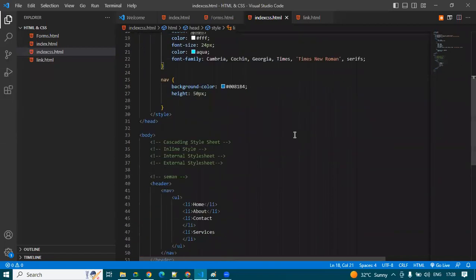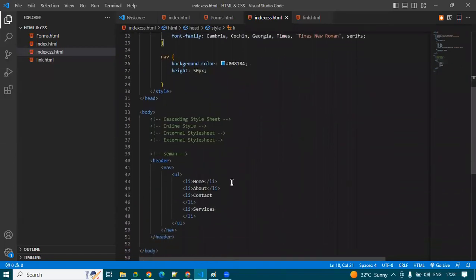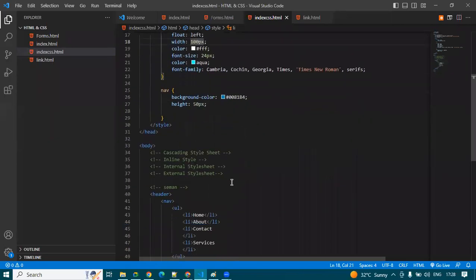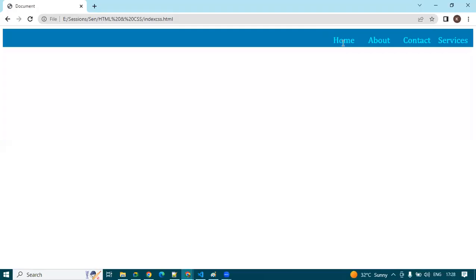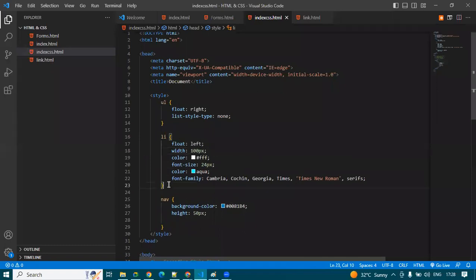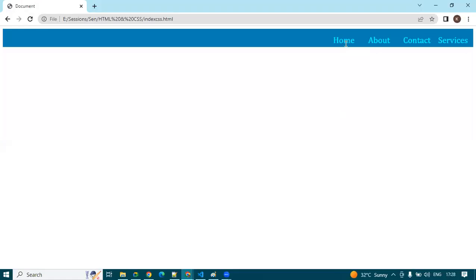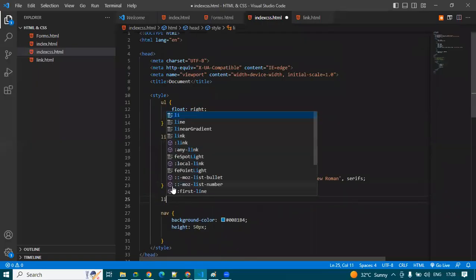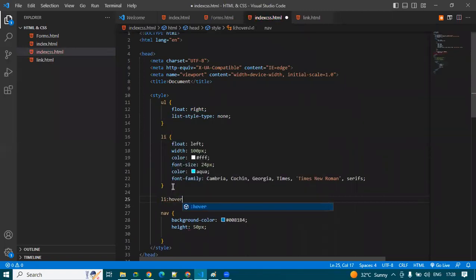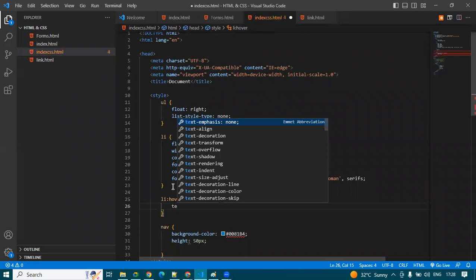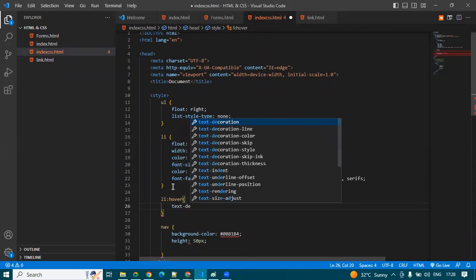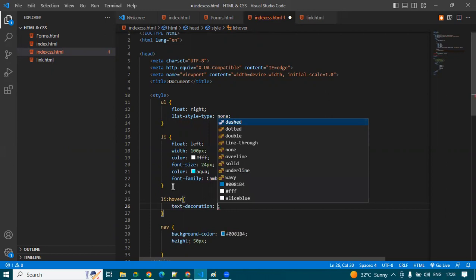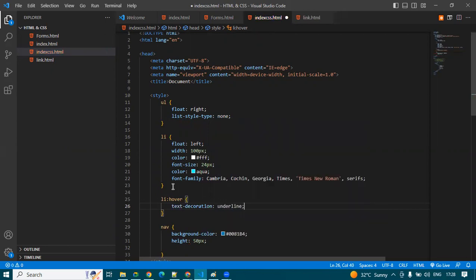Now, what I wanted next is to bring in some style on focus. When I keep the mouse here, that's called a hover function. So to bring in some style on hover, I'll mention li hover. There is something called text decoration, and I'll give underline as the style. And again, I want the color to be modified to white for highlighting purposes.